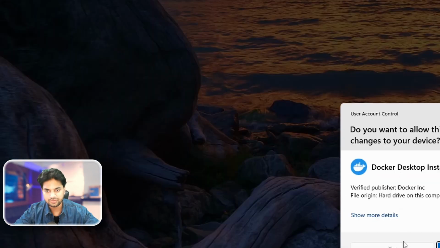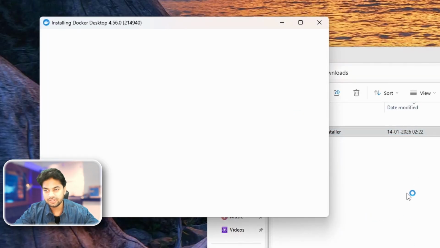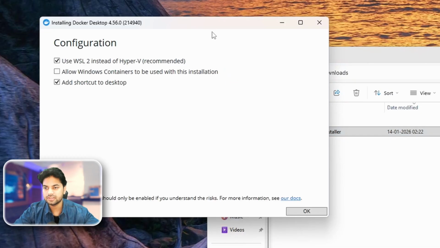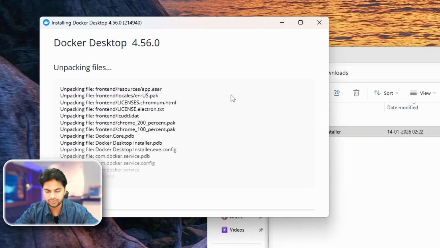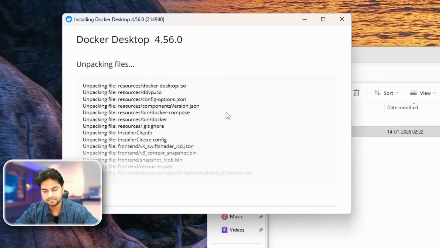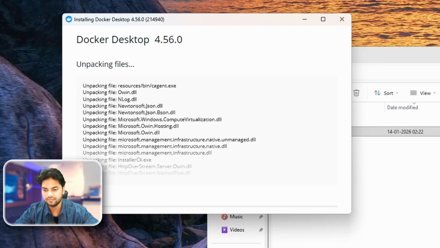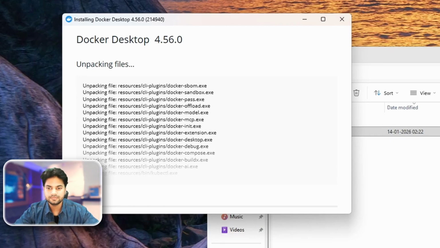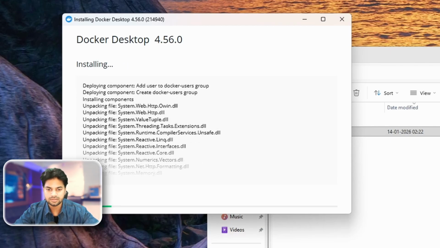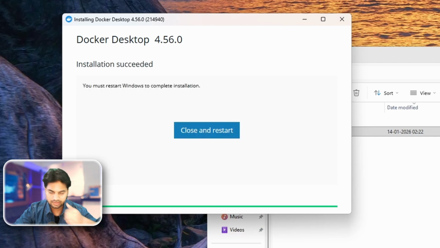Just double click on it, open it. It's going to ask you yes or no. Click yes, and make sure to choose WSL2 instead of Hyper-V, as recommended, because sometimes it doesn't work as we intend without it. Just click on close and restart.